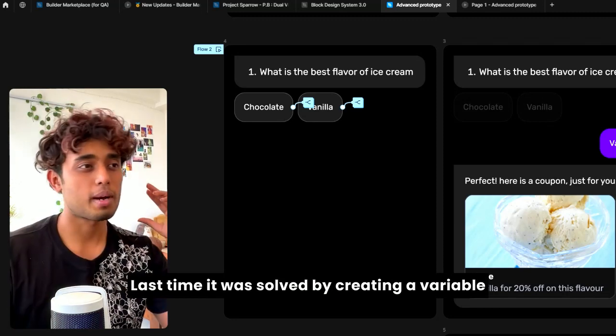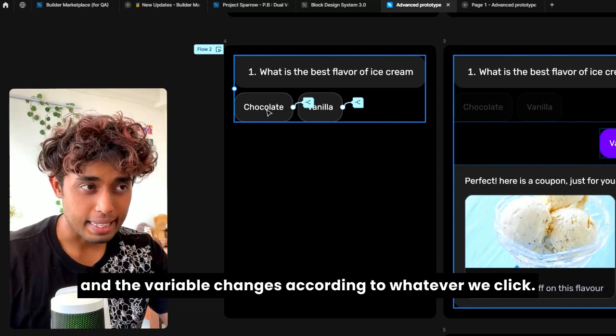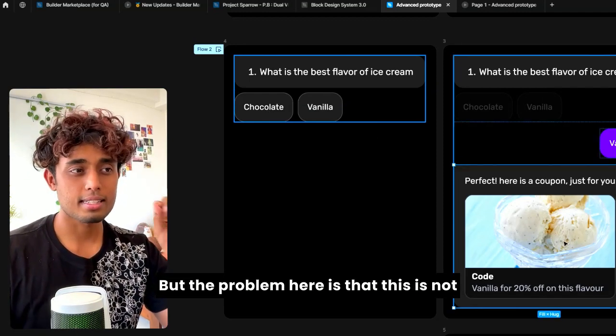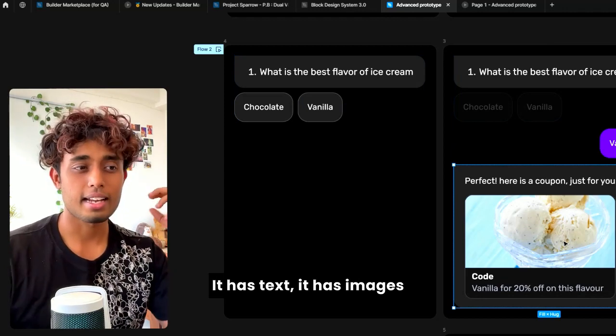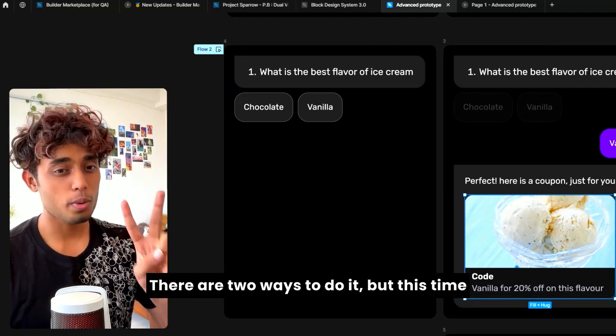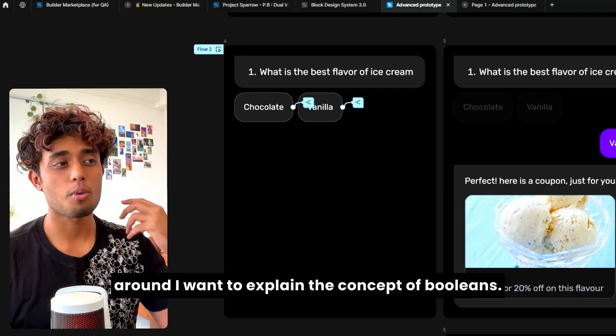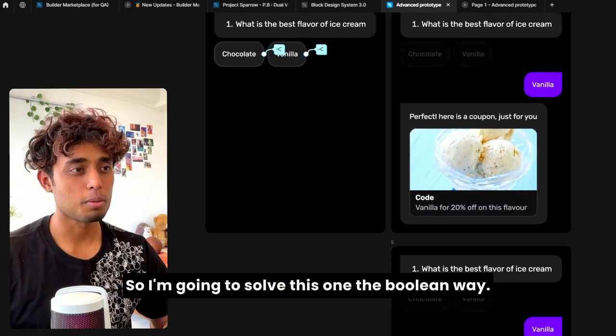Last time it was solved by creating a variable, and the variable changes according to whatever we click. But the problem here is that this is not just a text, it's an entire card. It has text, it has images, and so many different things. There are two ways to do it, but this time around I want to explain the concept of Booleans. So I'm going to solve this one the Boolean way.